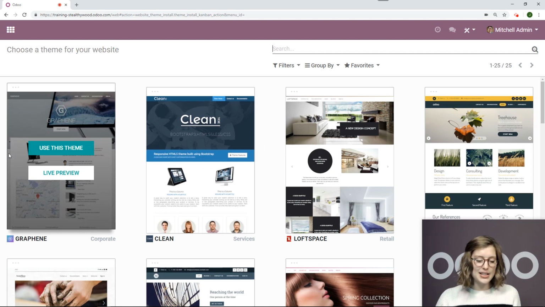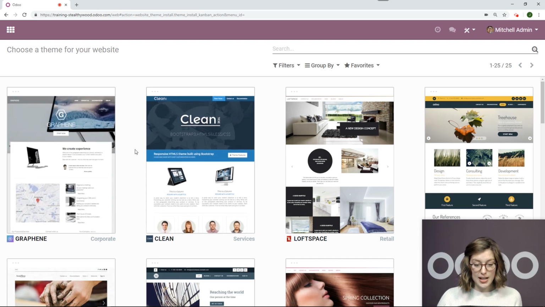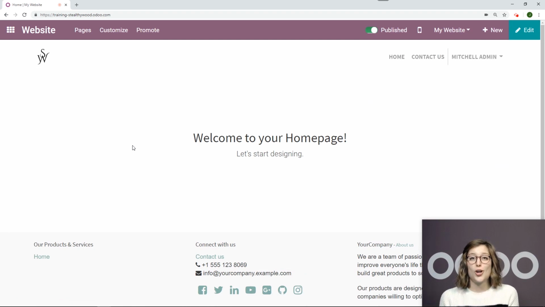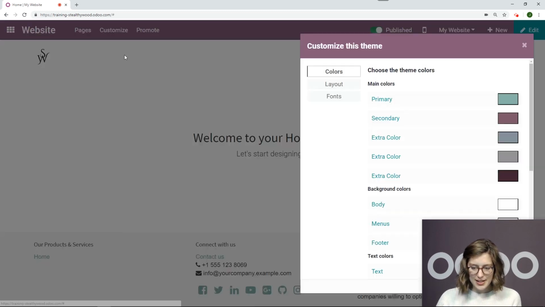But for now, I really like this first one, Graphene. I think that that will look really good for my company. So I'm going to go ahead and click on this button, use theme, and it will take just a moment to load. And once it's loaded, it will refresh my page and redirect me to the homepage of my site so that I can start building it and customizing it right away. So let's go back to customize theme.